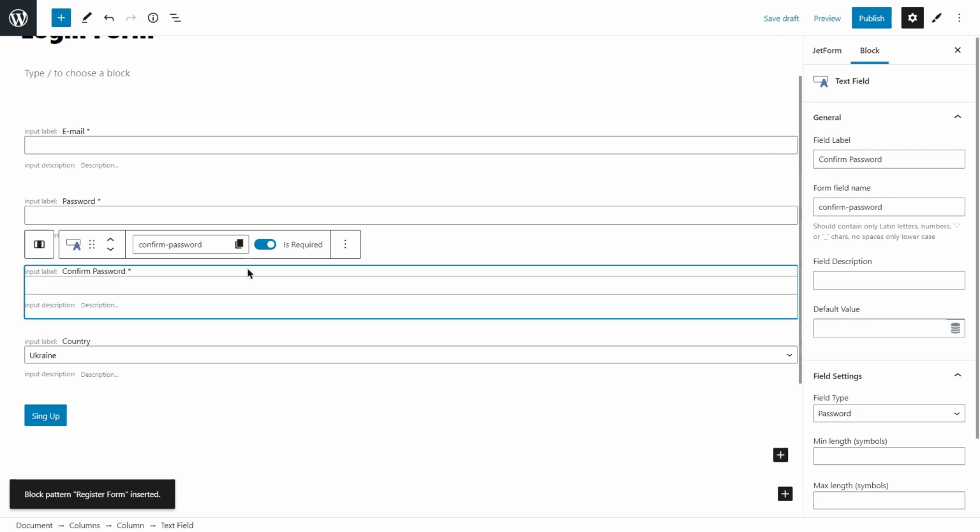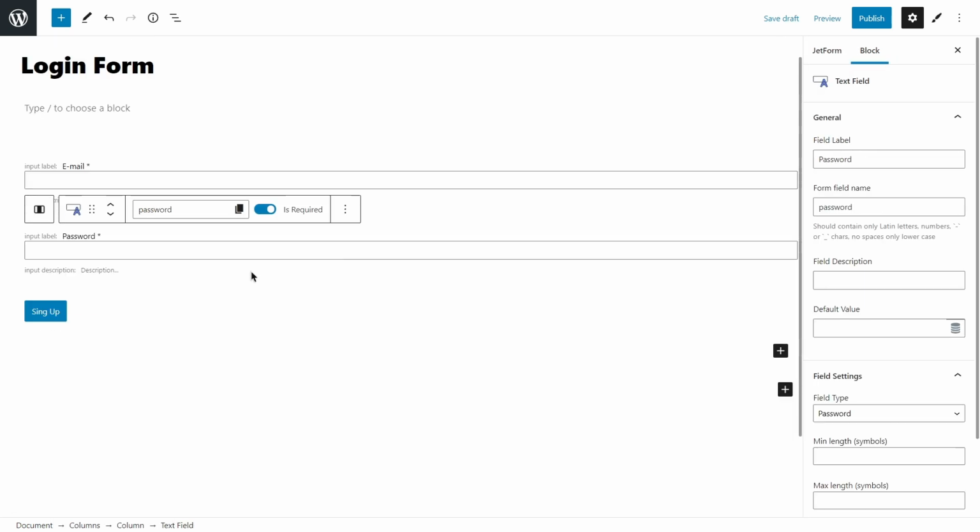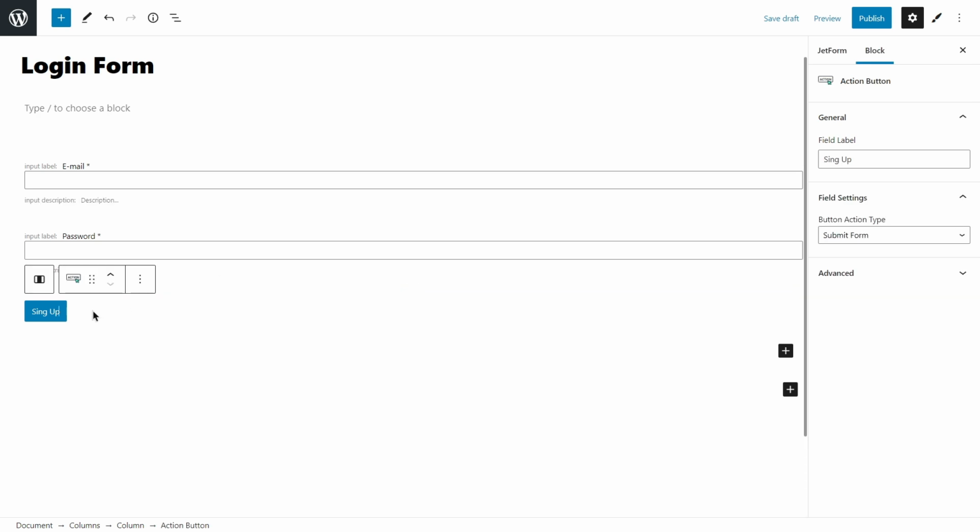If you don't know, Gutenberg pattern is a pre-built layout of blocks that can be used anywhere on the website. So, with the JetForm patterns, you will definitely save time and energy as creating a form can be done just in a couple of clicks. Also, we need to transform this button a bit. Just click on it, and in the field Label, type in a new label, for example, Login.